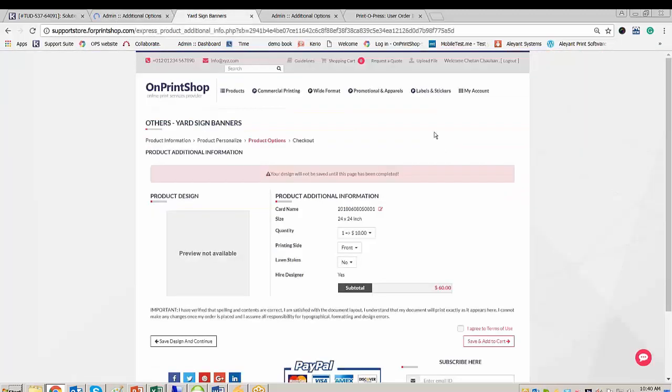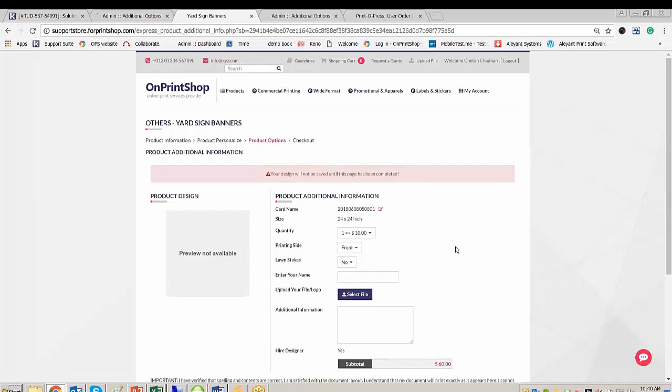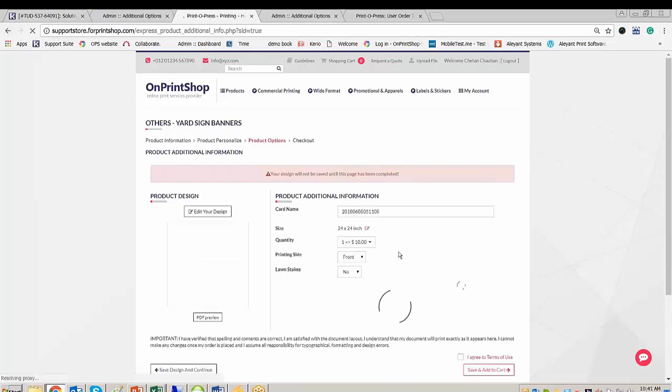Now let me go on to the front store. Right now there are no additional options, but as soon as I refresh I'll see three options: 1, 2 and 3. So these will be there only if the customer has selected yes.